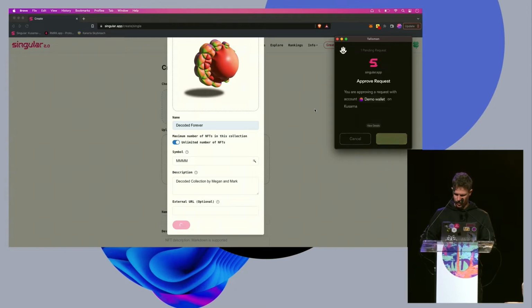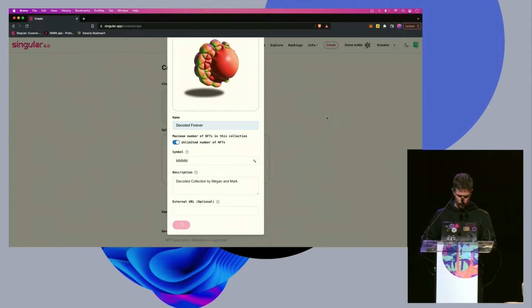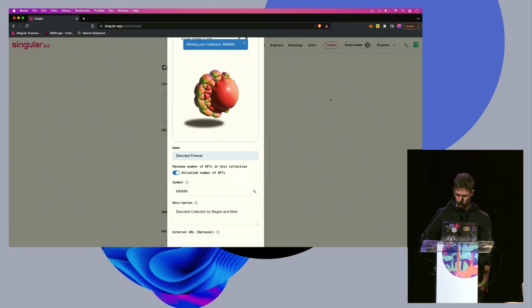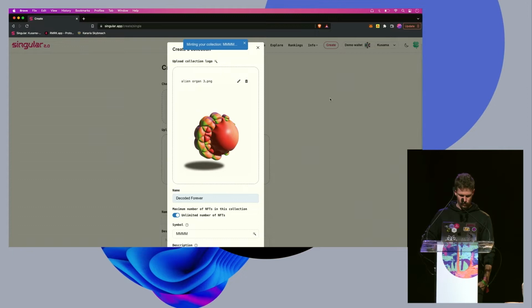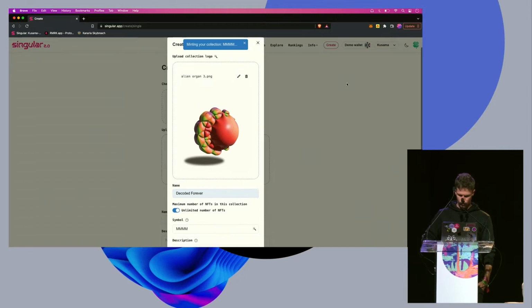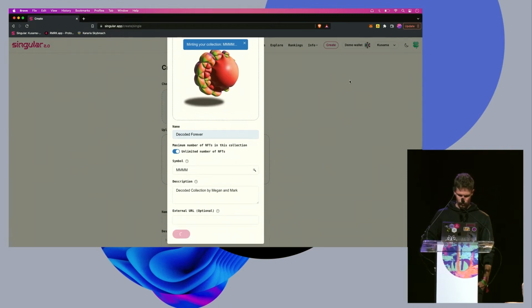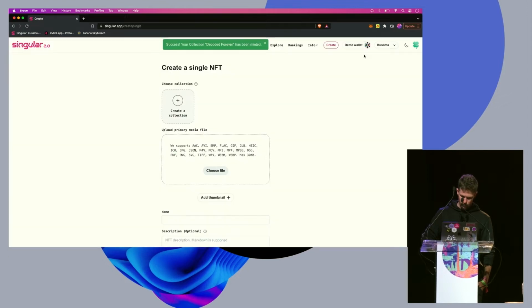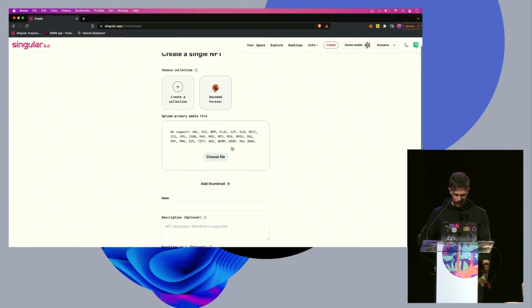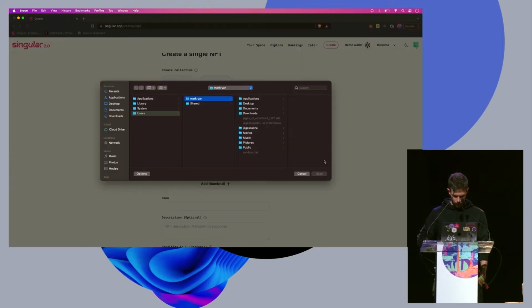Sign the request with a Talisman approval. Give it a couple moments. And we've created a collection called Decoded Forever. So now we're going to mint an NFT into this collection. Oops.